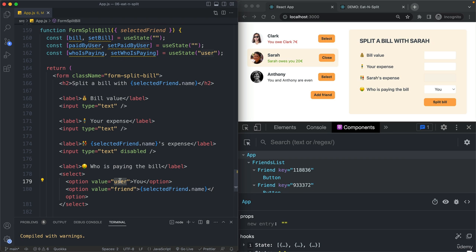Now it would be a bit more elegant to use a true false value here. For example, we could call it is paid by user, and then that could be either true or false. But that's a little bit difficult to implement with the values coming from here. So we can't really pass true or false here. That doesn't really work. And so we just do it like this.